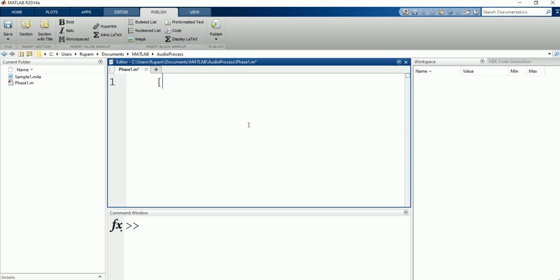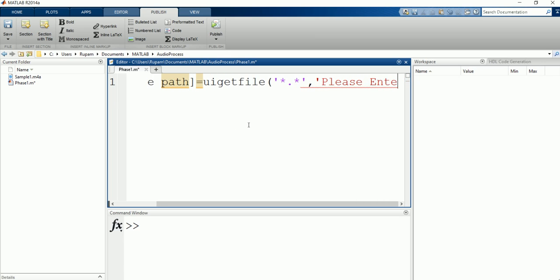Okay, so we can write fname, path equal to uigetfile star dot star, that means all the types of files, and we can ask the user, please enter message.